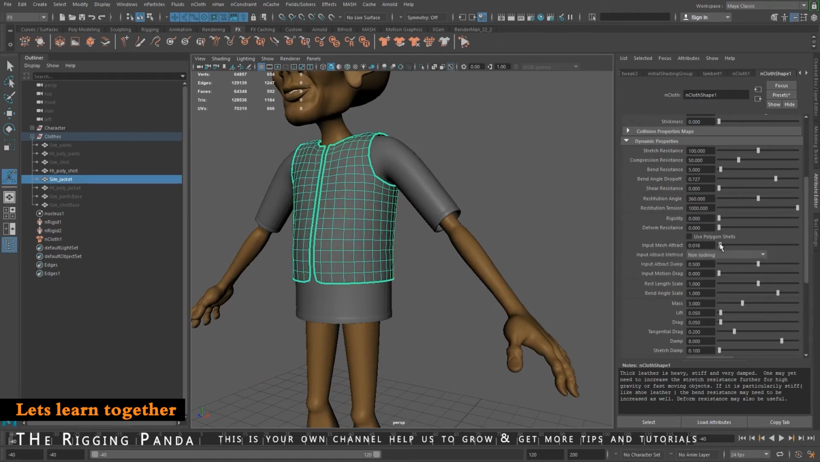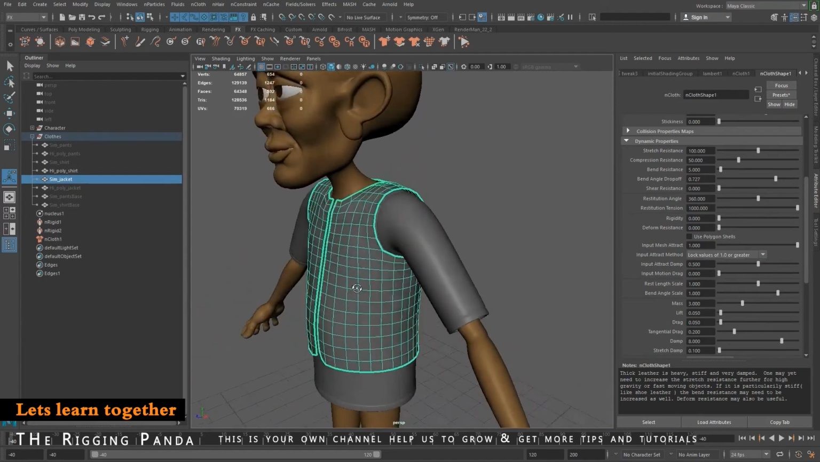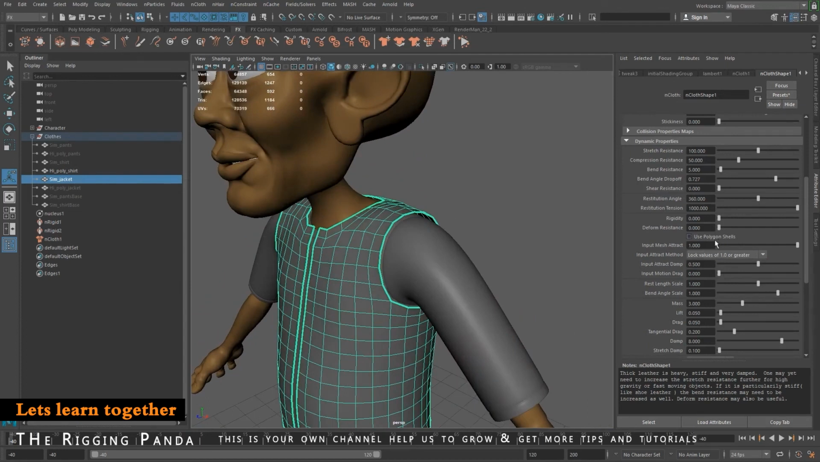input mesh attract, and I need to set the input attract method to lock values of 1 or greater. So what that means is when a value is at 1 or greater than 1, it's going to lock it and not move it at all. It's not going to follow the cloth at all. If you have non-locking, you might still get a little bit of movement in there. So I like to lock it so that it does not go with the cloth at all. Okay, so input attract set to 1.